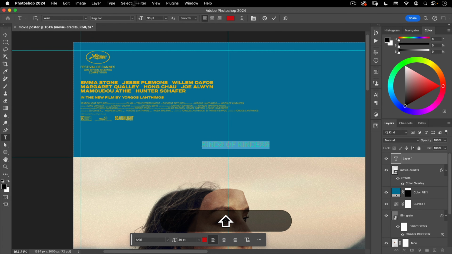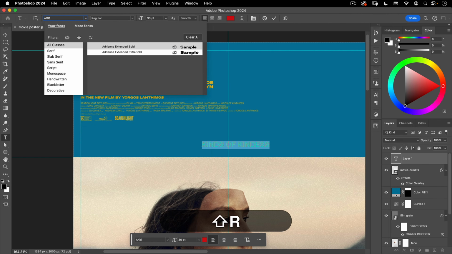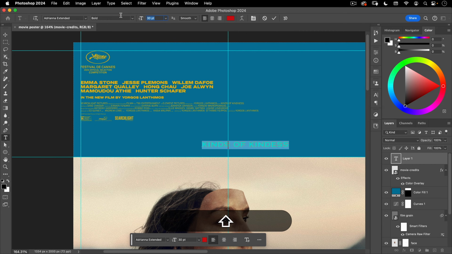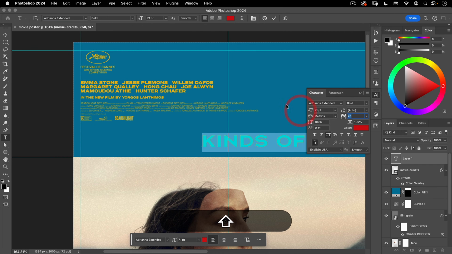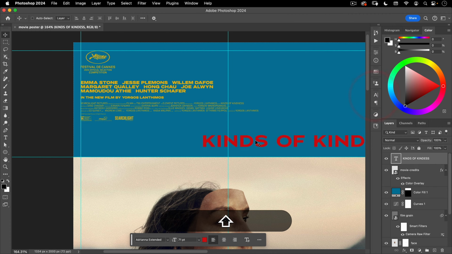And then we're also going to change the font here. Now, this is not the exact font used on the movie poster, but this is a very similar font that you can get from Adobe Fonts, and that's Adriana Extended Bold. We're going to change this to 71 point. And here I want to make sure my tracking is set to 20. And that is very close to the original font. We're going to left align this to the guide and then put it kind of about there.